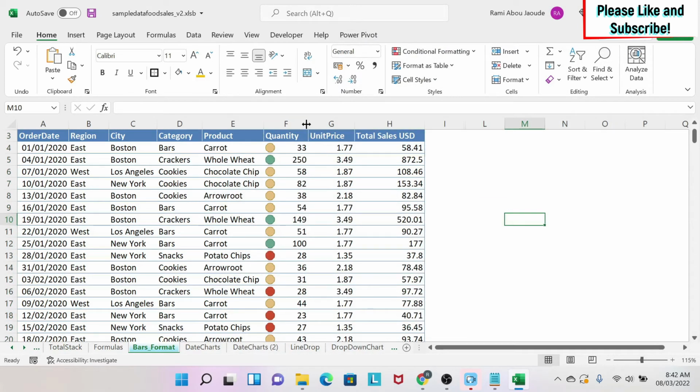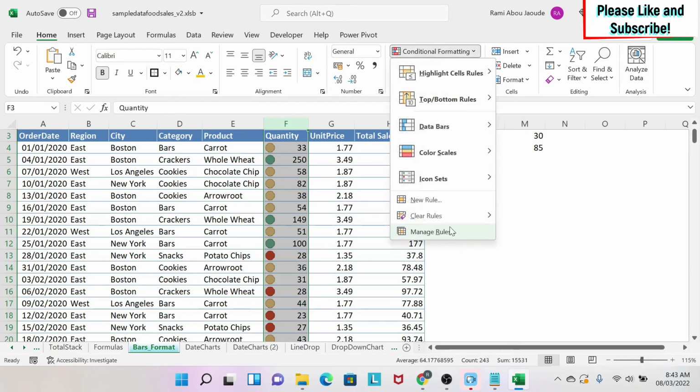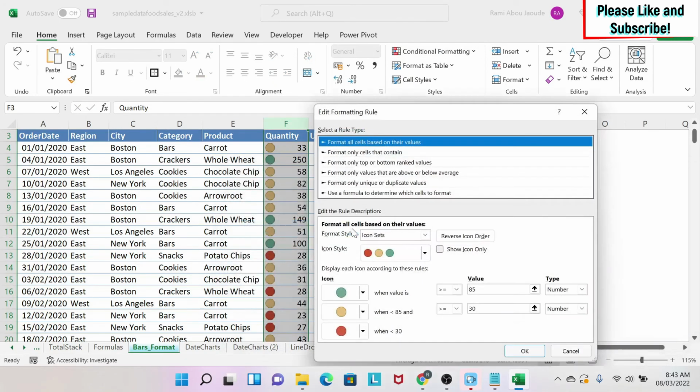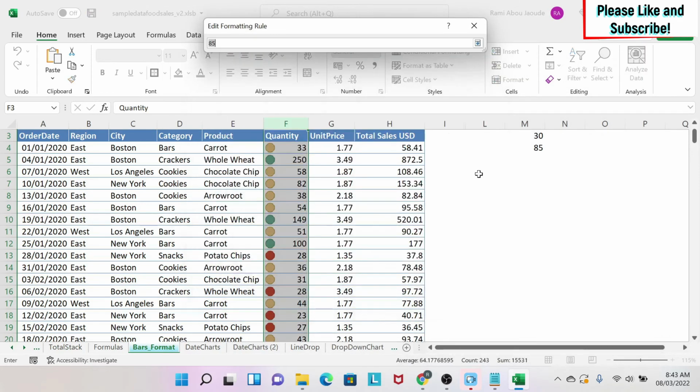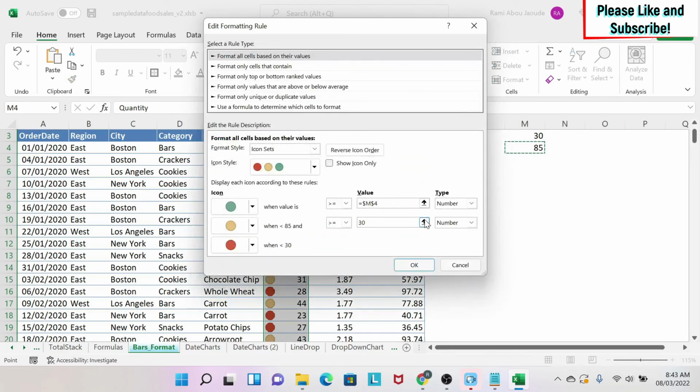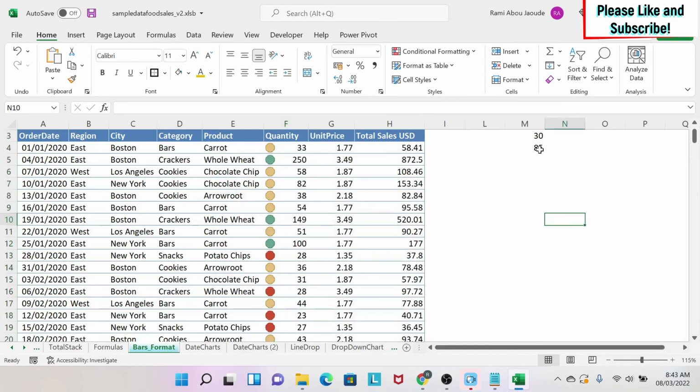Another way to do things is to have hard-coded values here. So for example, this 30 is here, this 85 is here, and then you just select your range, and then you go to Conditional Formatting, Manage Rules, double click here, and instead of having the values here, you can say, okay, this is my value, this is my second value, and then you say okay. This way, if you change your value, for example, this 30 becomes 50, as you can see, the colors and the icons will update automatically.